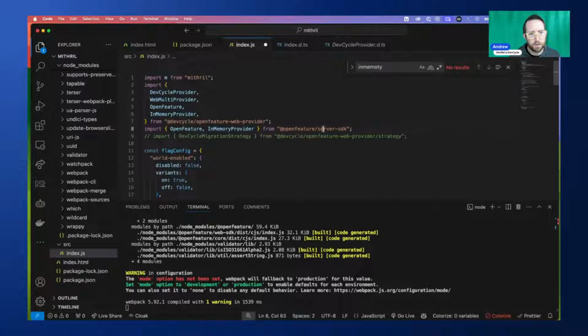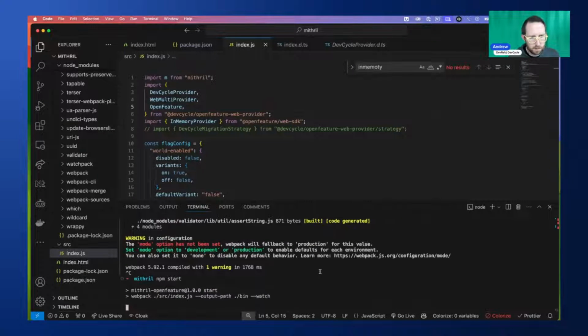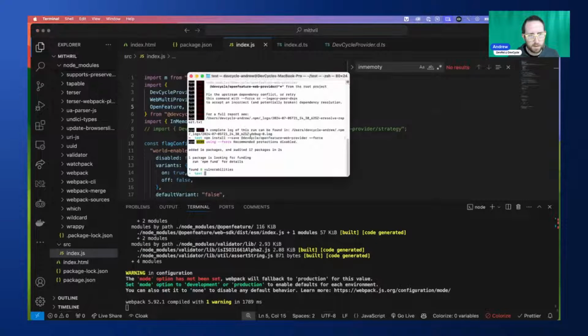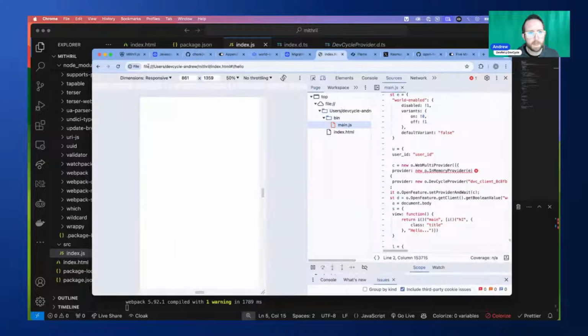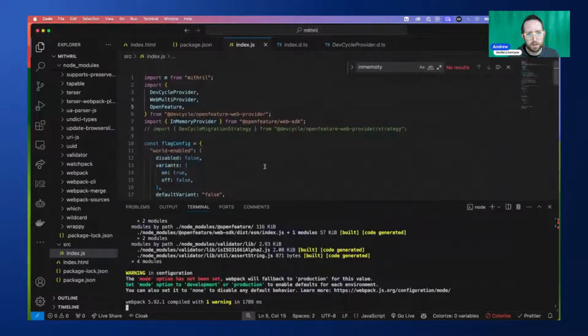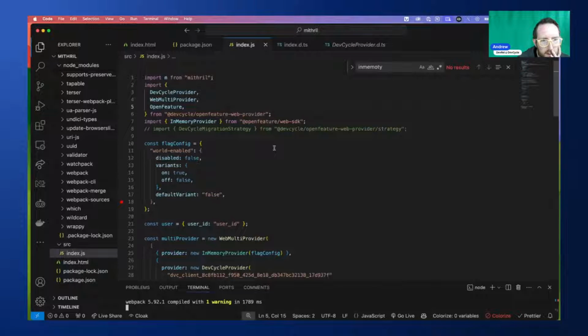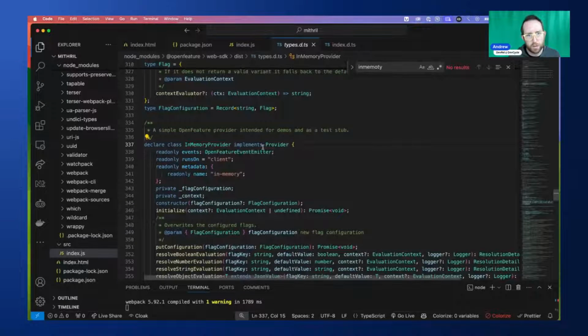Import in-memory provider, OpenFeature Web SDK. OpenFeature, it's gonna stay there. What about now? Console. In-memory provider is not a constructor. Still not a constructor. That's fine. If I am in fact bringing them from the right place. Okay, great, it is there. Awesome.